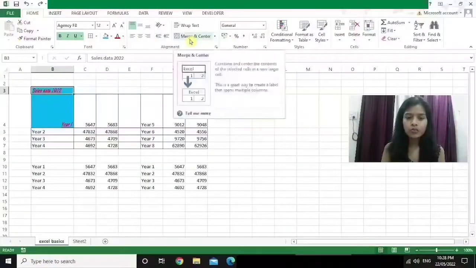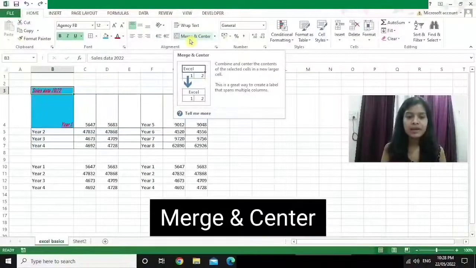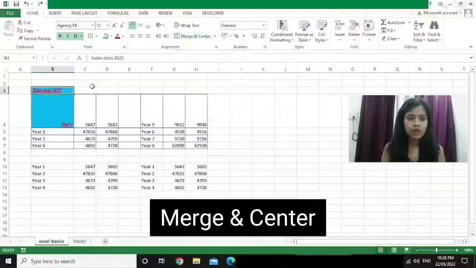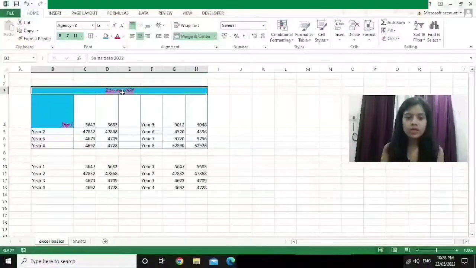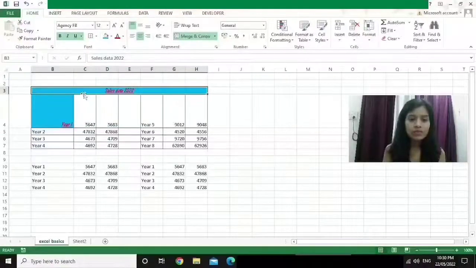Another important option is Merge and Center. It combines multiple cells into one. For that, select the cells that you want to merge. I will select all these cells and click on Merge and Center. It will merge all those cells into one cell. And remember, while using the merge option, it always keeps the text or formatting from the first cell that you selected. The name of this newly formed merged cell is the name of the first selected cell, which is B3.